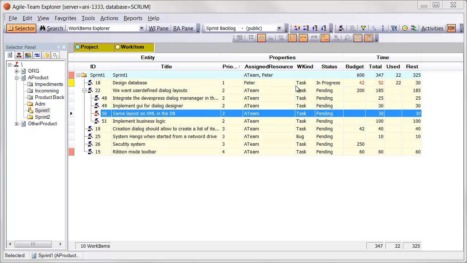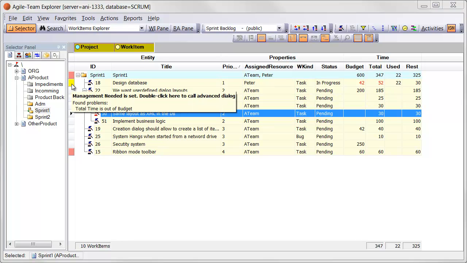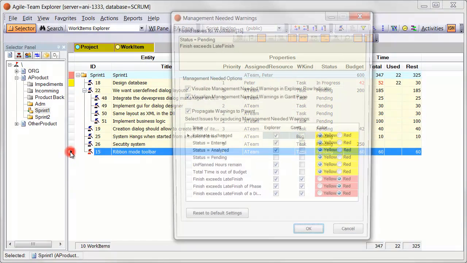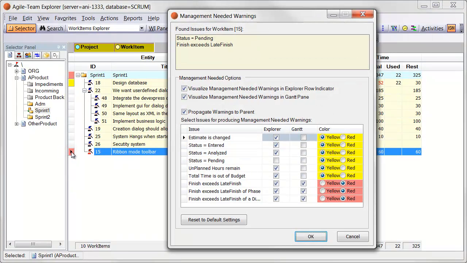Then when we look to the left in the work item pane, we can see that some markers are yellow and red. When we move the mouse over the colored markers, we see a hint about the reason for the marking. When we double-click on a marker, we can see which rules are enabled, and which result in yellow color and red color. It can be seen here that when total time exceeds the budget, it results in a yellow marking. When finish exceeds the specified latest finish of the sprint, this results in a red marking.